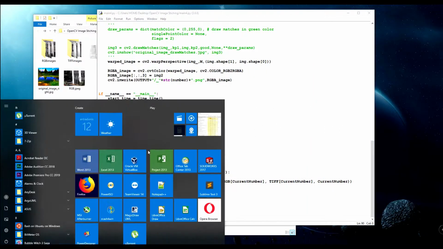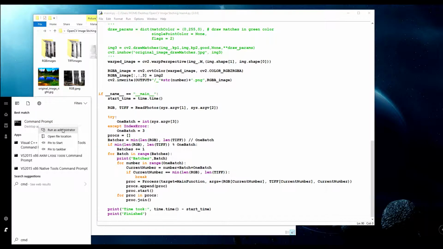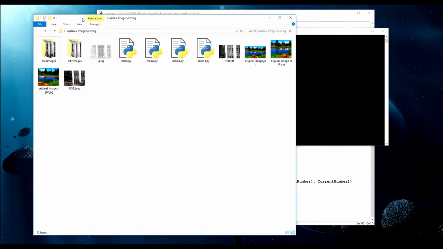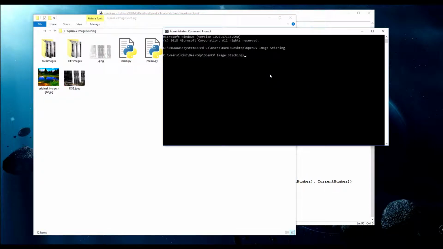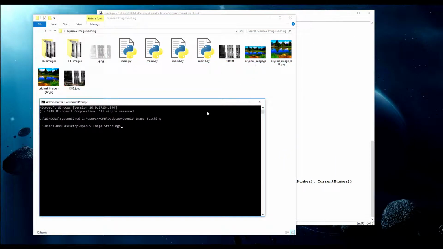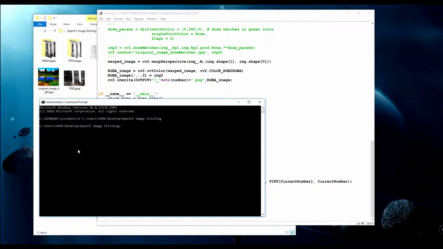So I'll open a CMD line, run as administrator, and of course I'll move to this directory with cd, and here is how we need to start it. So we just write python, then we choose main4, and I just use RGB images and TIFF images. And what will be my default batch size? For example, I'll write 4, and we'll see if we receive errors or we don't. So I'll press enter.